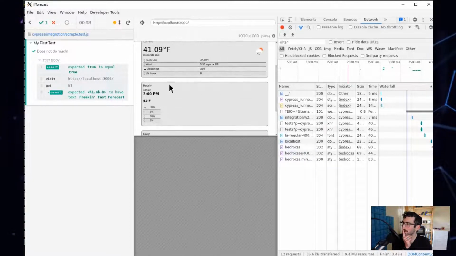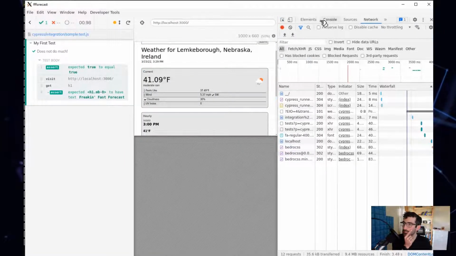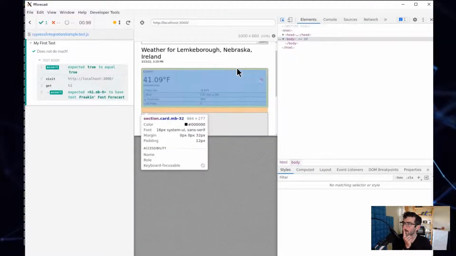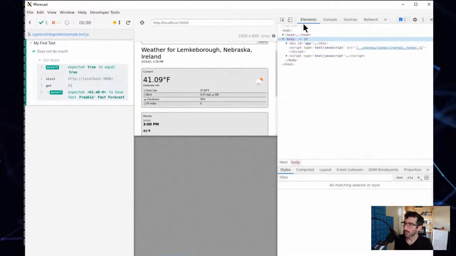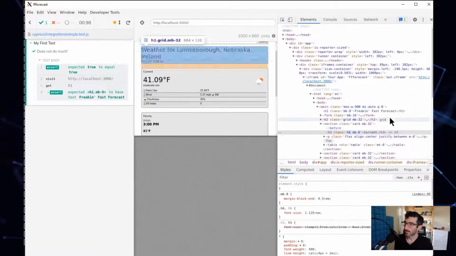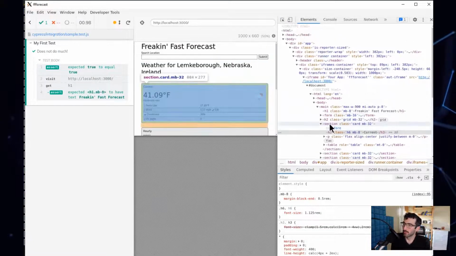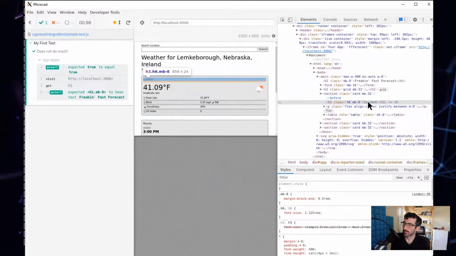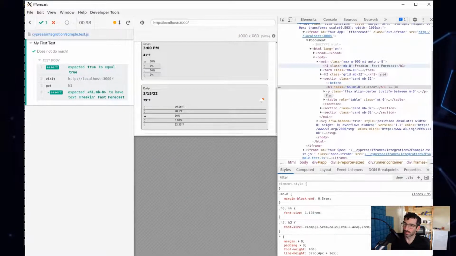So I would expect there to be 3 sections, I guess. Let's go to my elements. Do I need to reopen my DevTools here and inspect this guy? Yep, there we go. So I expect there to be 3 sections, right? A section with text of current, a section with text of hourly, and a section with text of daily.